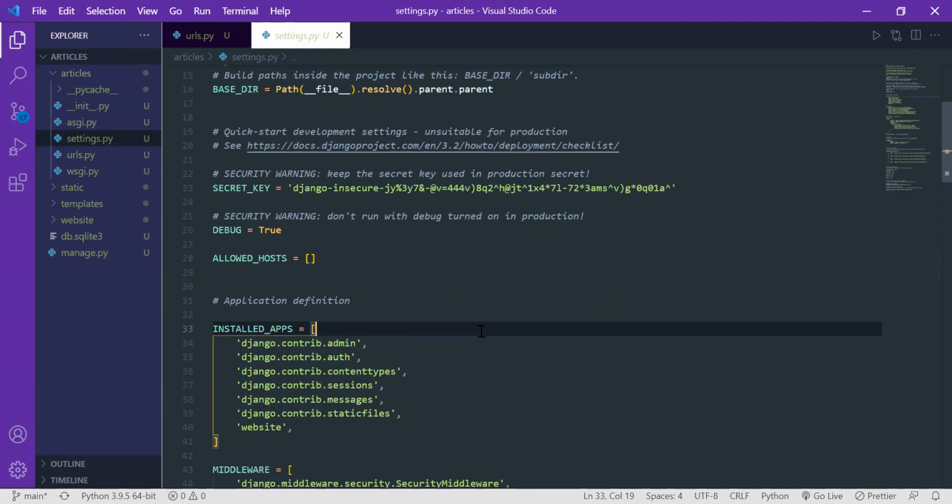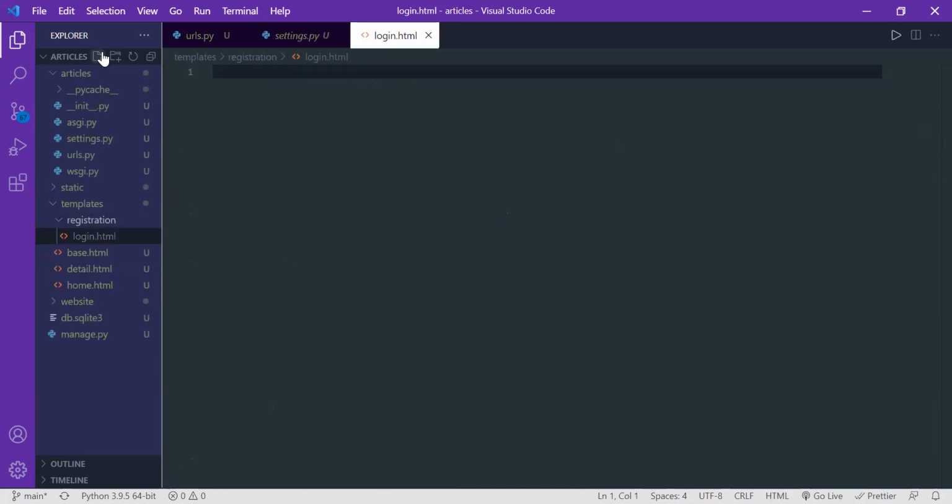Now, what we are going to do is create a template for our login. For that, inside the templates folder we have configured, we have to create a folder named registration. This name also should not get changed. Inside the registration folder there will be a file named login.html. Now this will be our login file.